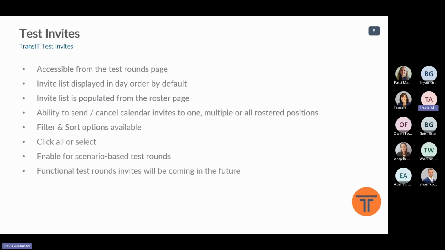So in regards to the test invites, it's now accessible and live in your organization. It is only for scenario-based test rounds, and I'll show you the little icon when you go to your test rounds page. The invite list is displayed in date order by default, and again, you can filter and sort those lists as well. The invite list is populated from the roster page, so you do need to set up your roster in order to be able to send invites to your team.